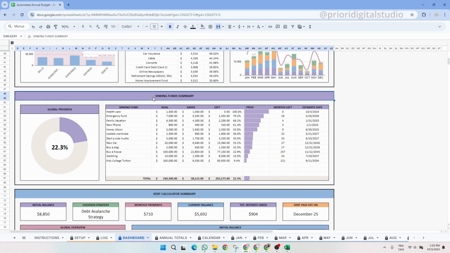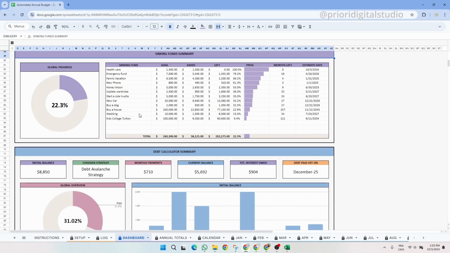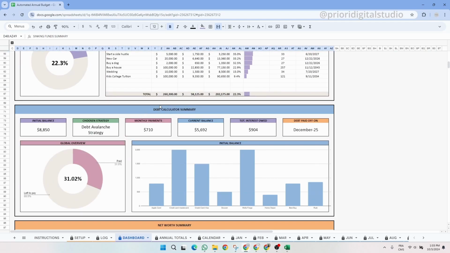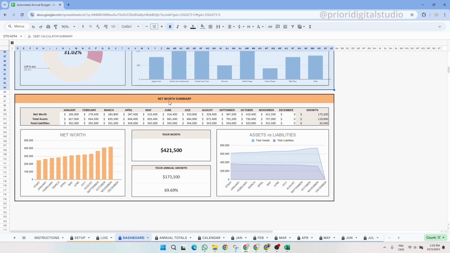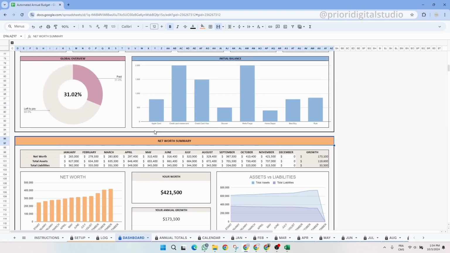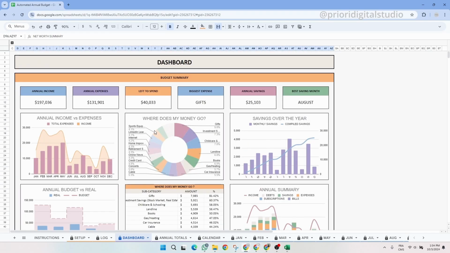As you scroll down, you'll find a summary of the key tabs of this spreadsheet. In the sinking fund section, you can easily track your saving goals. You'll also get an overview of your overall debt situation and visualize how your net worth grows throughout the year. I'll cover these tabs in more detail later in this tutorial.